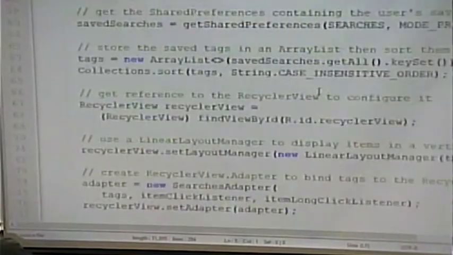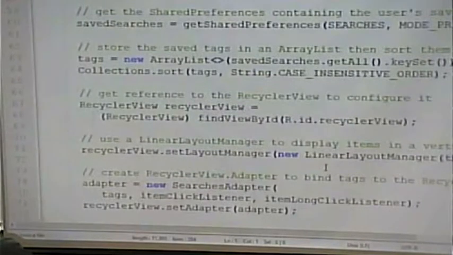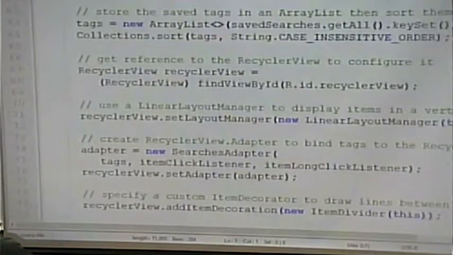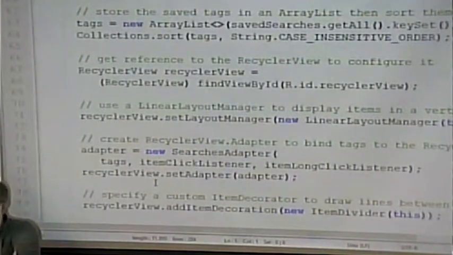Where does a long press listener get set? It gets set when we define our recycler view and set the adapter. Right here, we set the adapter that says, I'm going to create my searches adapter. I'm passing it tags. Tags, if you remember, is the data source. Item click listener and item long click listener are going to be the two listeners that we have associated with each row, with each item in our recycler view.